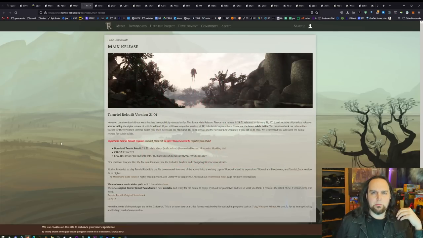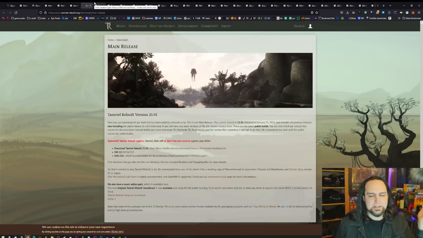Tamriel Rebuilt. It also has Tamriel Rebuilt Preview that adds another continent that's not finished. It has empty cities and stuff, but I installed it just so I could look around, but I would recommend if it's your first playthrough, do not install the preview content because you'll get lost in areas that are not finished and be like, what's going on?